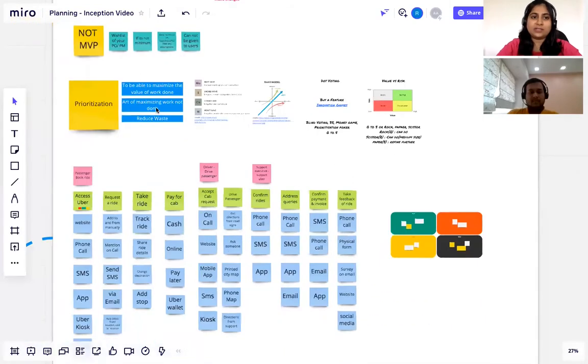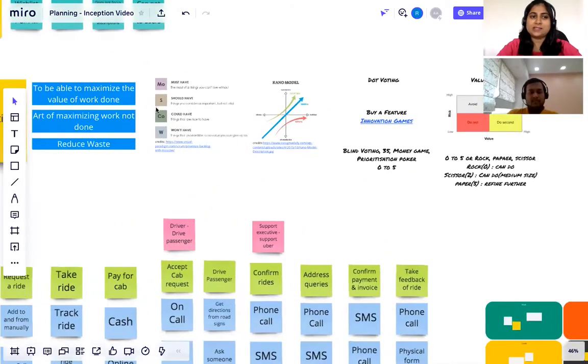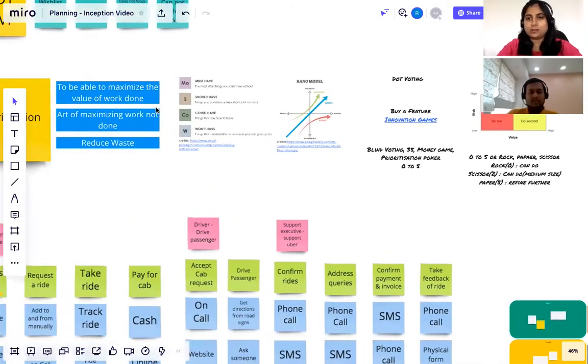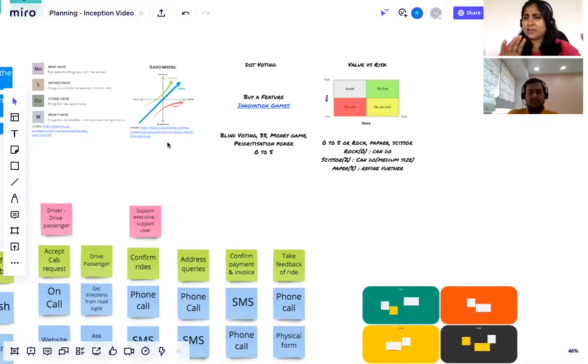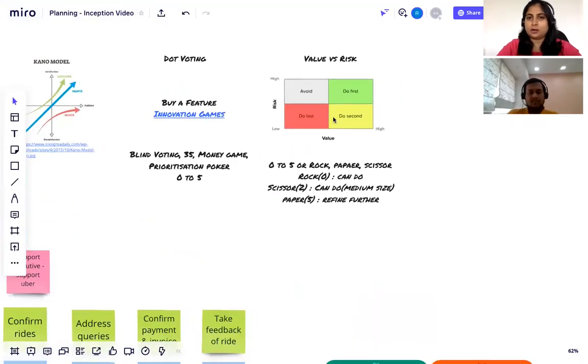Again, how does it help? It helps you to maximize the value of work that you have in the minimum amount of time. And the art of maximizing work not done and reducing waste, we'll talk about that later once we've understood it with examples. So if I have to look at a very layman or basic way, if I don't understand a lot of terms, if I have a list of work to be done, how am I going to do it, even in my personal time?